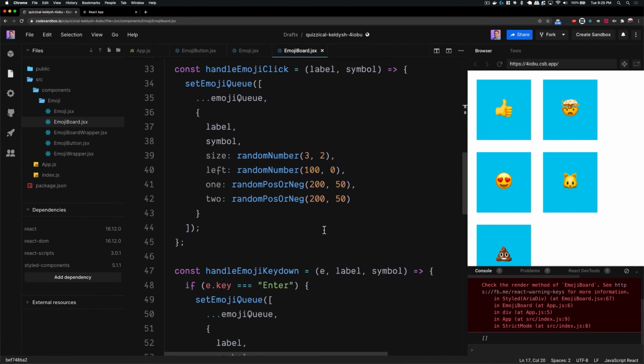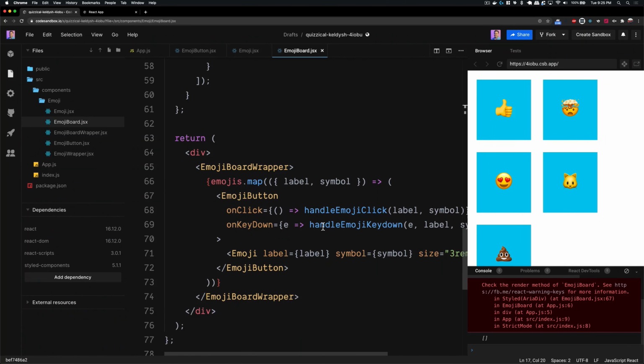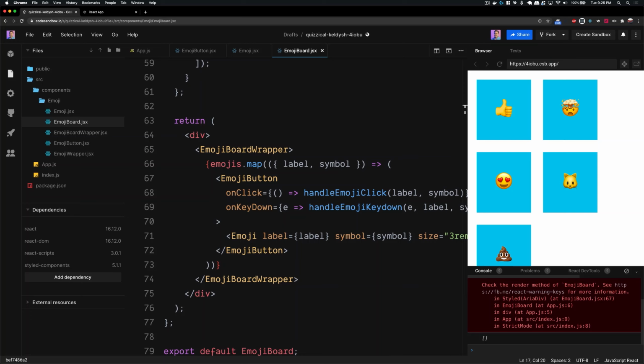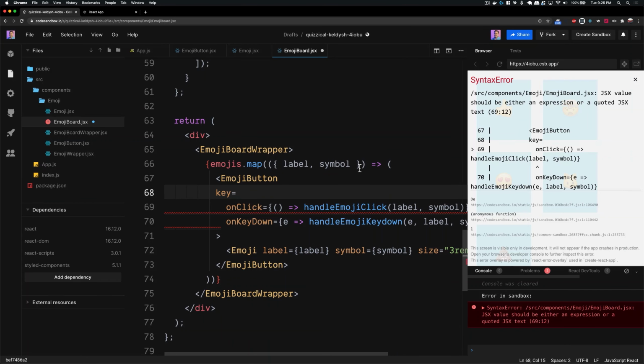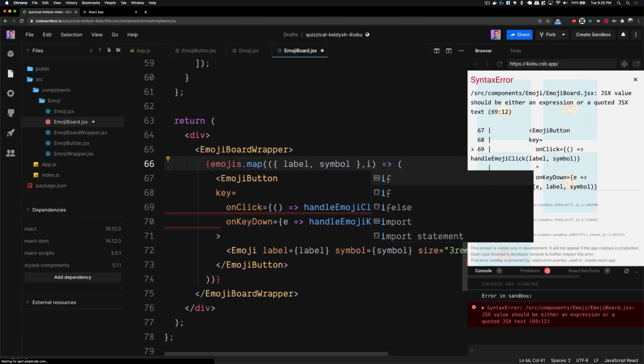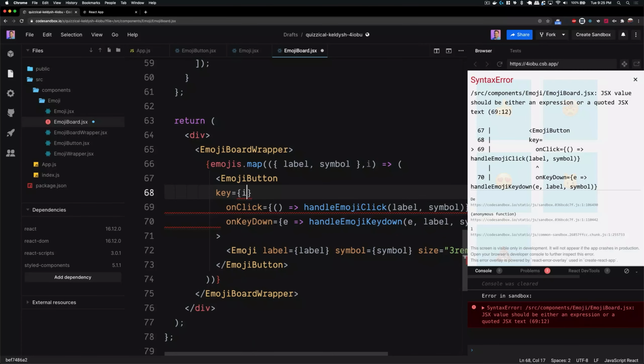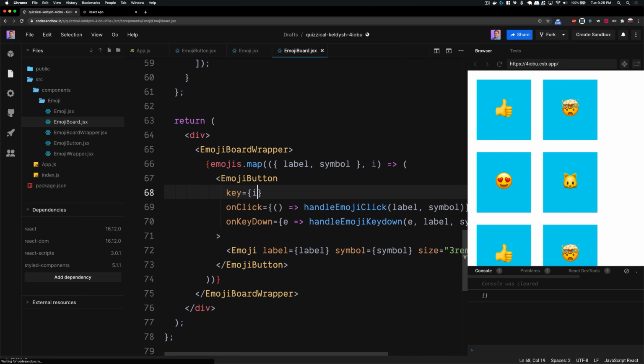So let me dig in to see if I can figure out what this is complaining about. So one thing I know it's going to complain about is whenever we map over something, we have to pass in a key. So let's see if passing in a key here works, and we can go ahead and just pass in the index and set that to index, save it. Okay, so that seems to get rid of the console error.